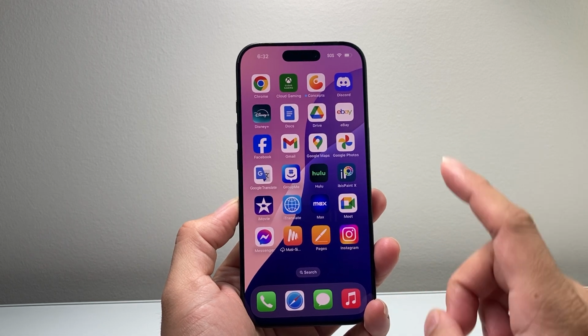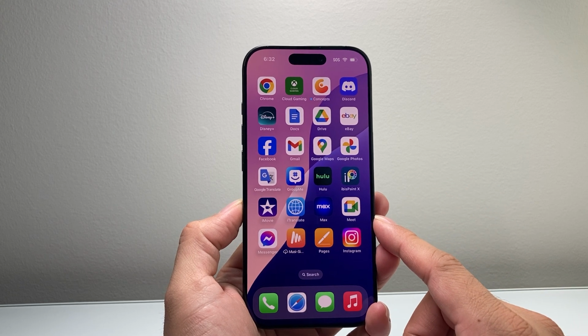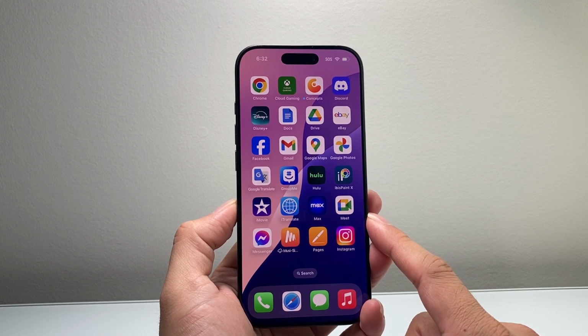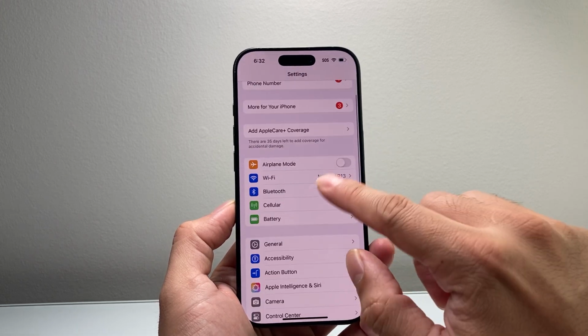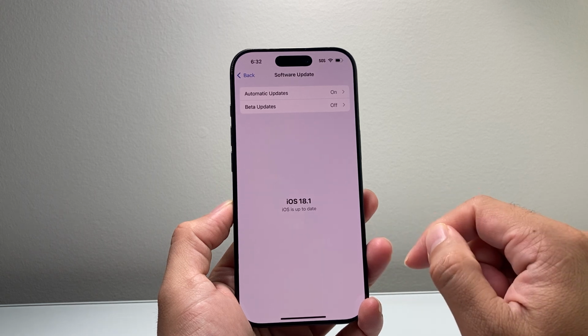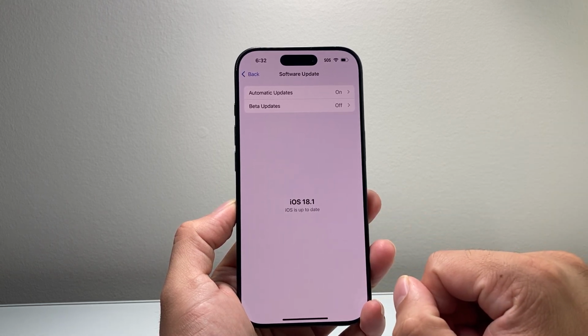First is that your device has to be on iOS 18.1 or newer. iOS 18.1 official version has just been released. So what you can do is go into your settings, go to General, and then Software Update, and you should see iOS 18.1 or newer. You'll need to go ahead and update your phone.